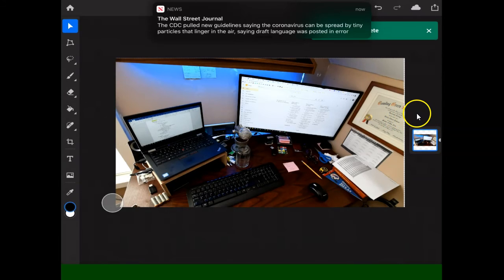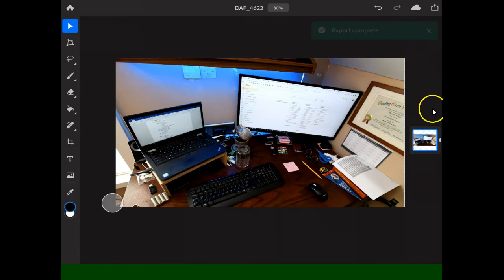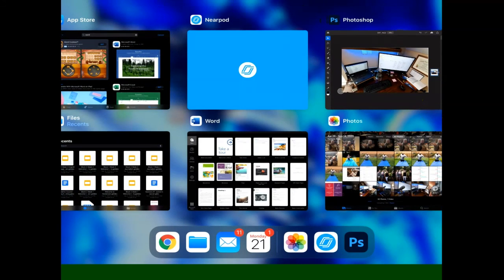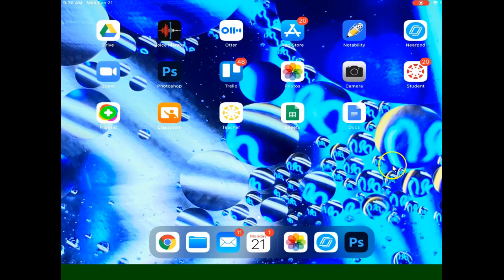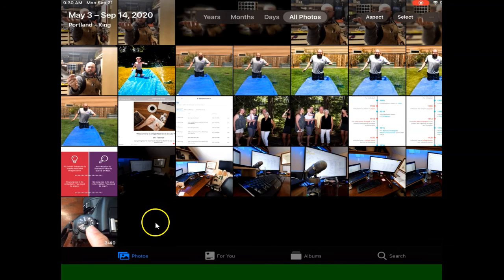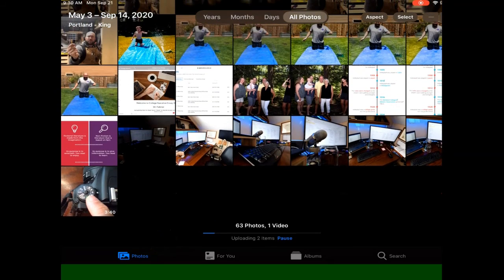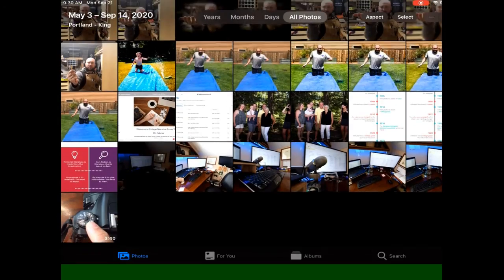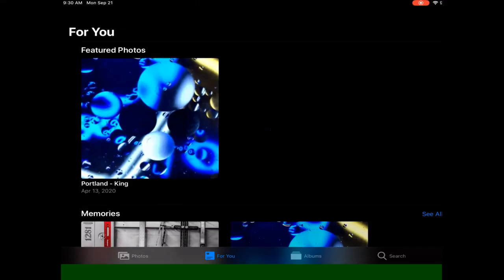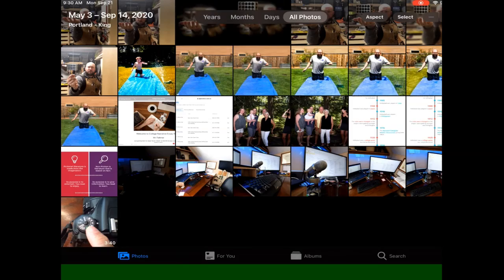So I tap that. It says Export Complete. I click off that. I can double tap to go home, or single tap to go away. Now I can go to my photos, and it might not appear right away, but it will appear within some time. Notice it says uploading 2 items. It's getting to the point where it's trying to get those pictures in here. If you move around, eventually it will come up.